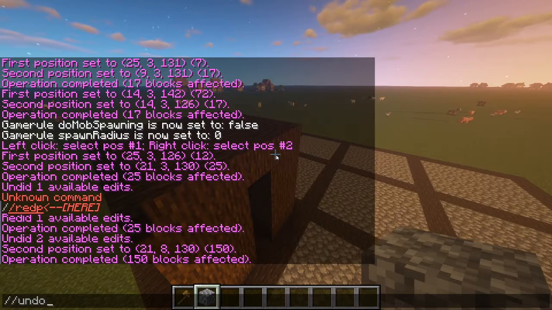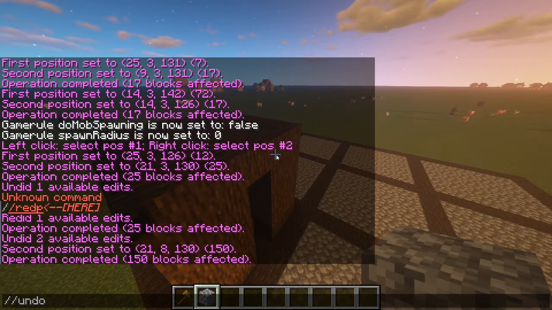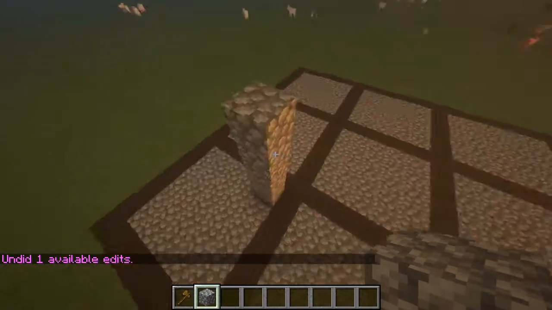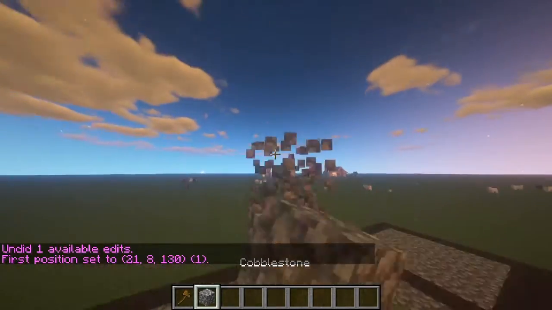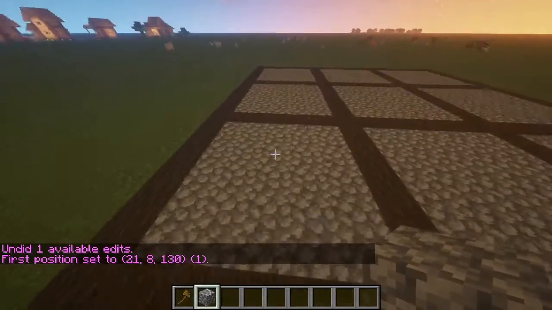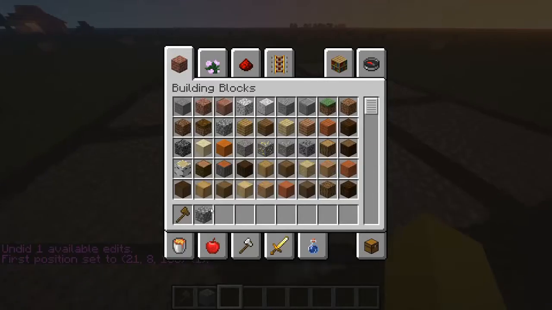Now, WorldEdit does not undo things that you break with your hand, right? So if you go and spam lava everywhere, you can't undo that. But there is a way that you could do that quicker, and I'm going to be talking about that in a little bit. Now we're going to do //undo, and I'm going on to the next one.